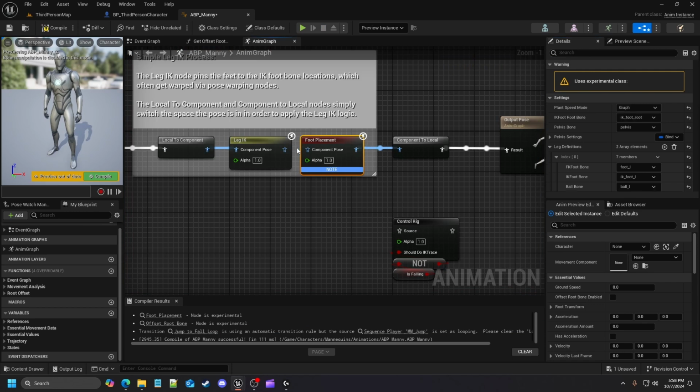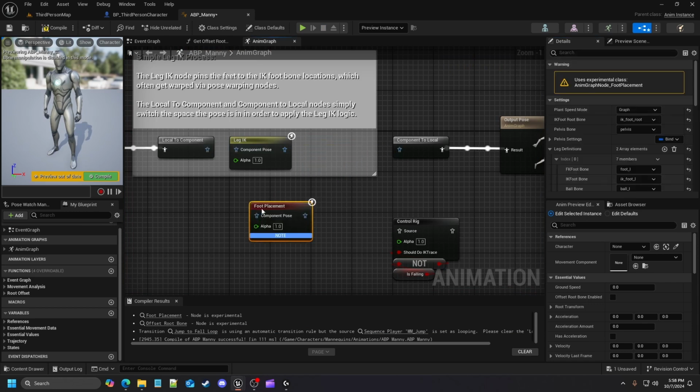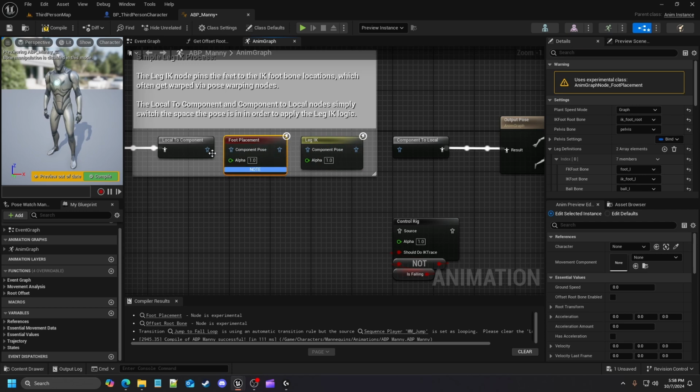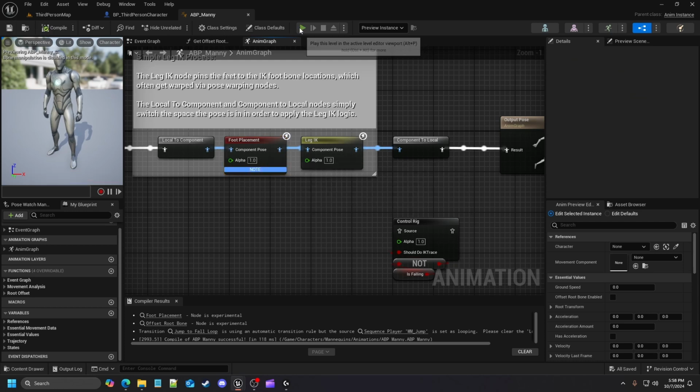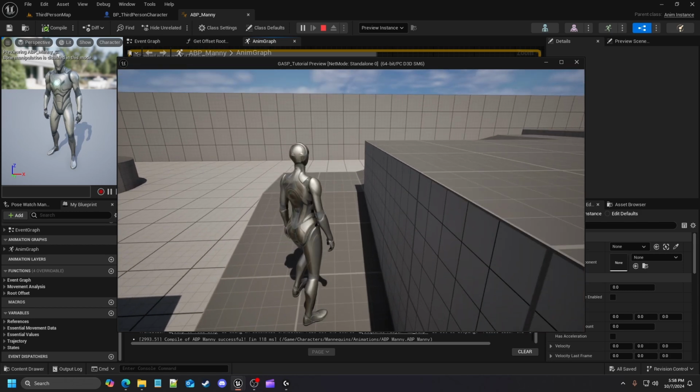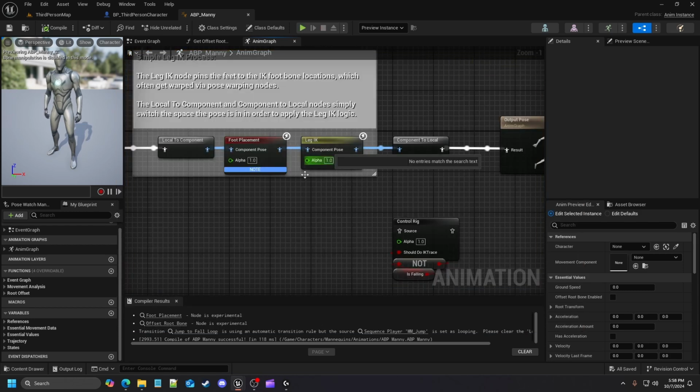So that's why it is just better to have the foot placement node ahead of the leg IK, in order to have the proper foot placements and functionalities. And then when we go back to it now, you'll see the awesome foot placement.